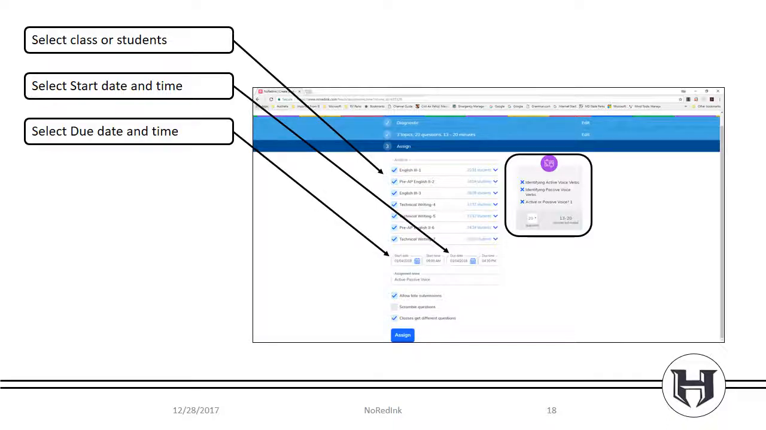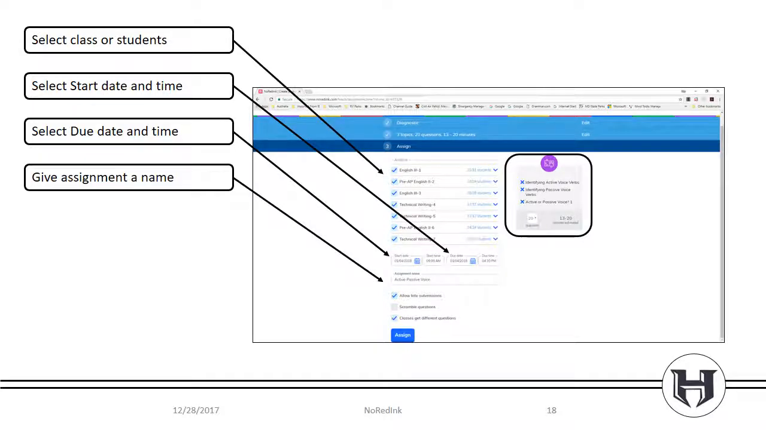You need to select a due date and a due time. Again, make sure to set a specific due time or the application will automatically set the time you created the assignment as the due time. I usually set 4:30 p.m. as the due time for all assignments. Give the assignment a specific name. Since the content is active and passive voice and the type of assignment is a diagnostic quiz, I would name the assignment active passive voice or active passive diagnostic.